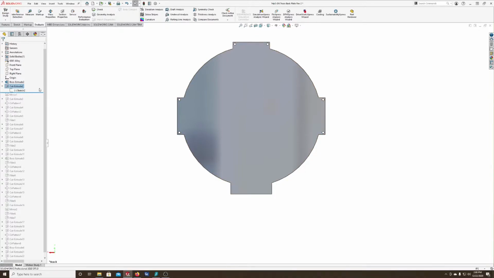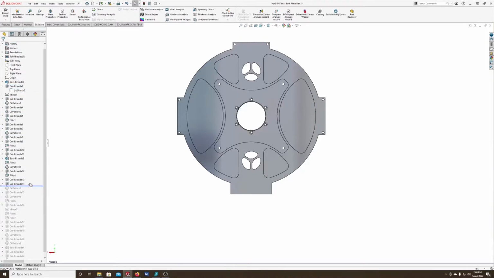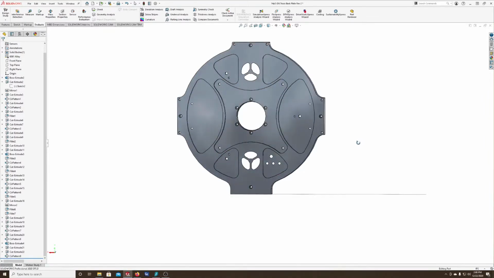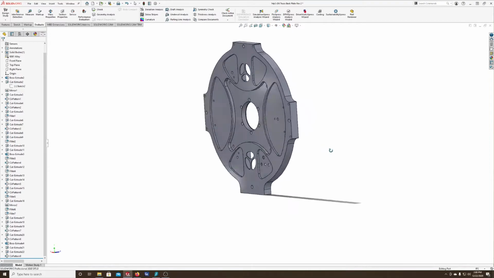I repeat this process for all the different features that I want to add to this backplate. You can see there are quite a few of them defined in the feature tree on the left. We just continue through this process, and the backplate shape starts to take place. Finally, after going through 30 or 40 different operations, I've defined all the physical features that I want present on the backplate.